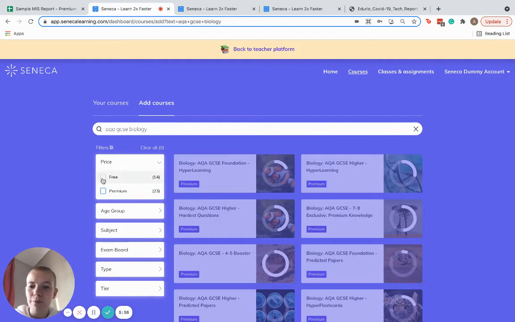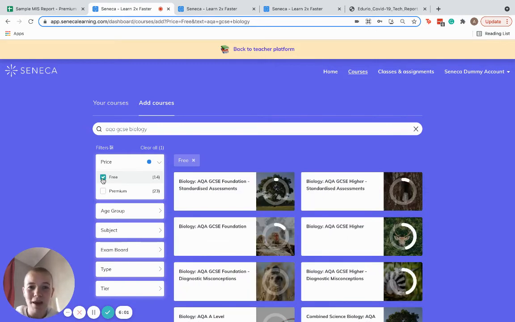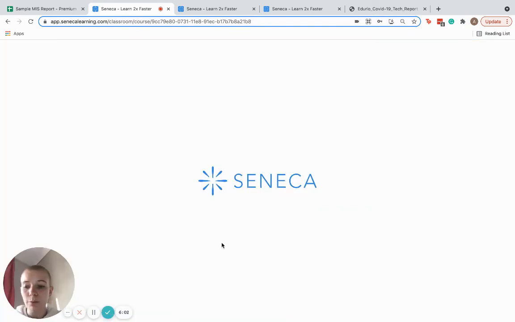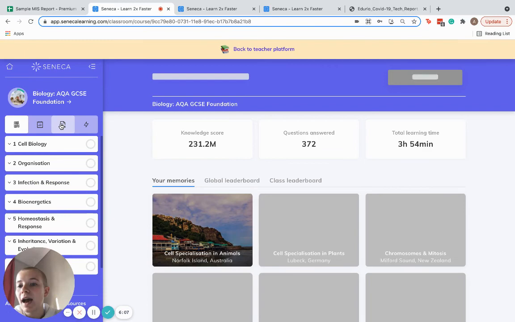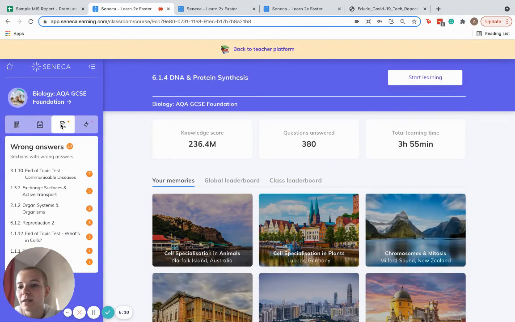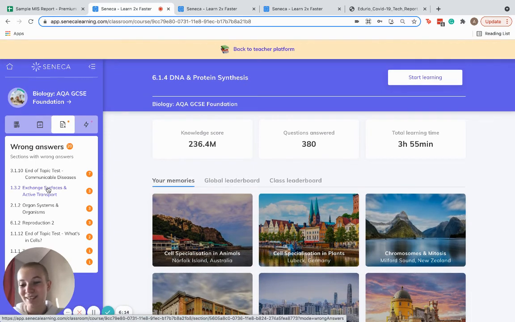What we've also got are our 2 differentiated learning pathways. So what we get on premium is the addition of these 2 learning pathways, which are available on every course, both free and premium, once you've got the premium subscription. And these 2 learning pathways, the first is called our wrong answers pathway. So our wrong answers pathway pretty much does what it says on the tin.